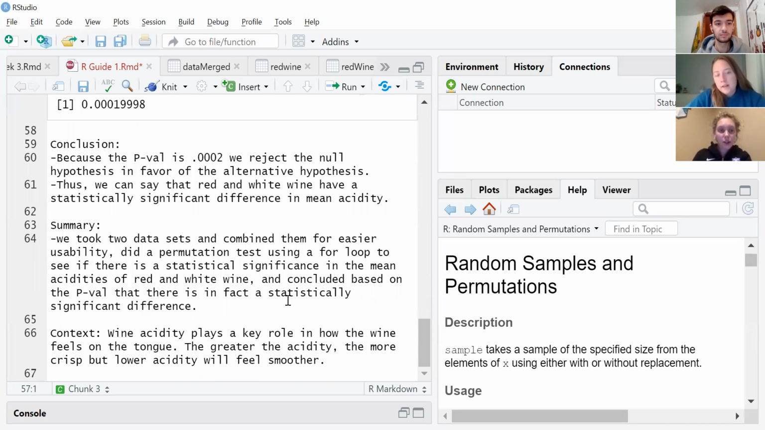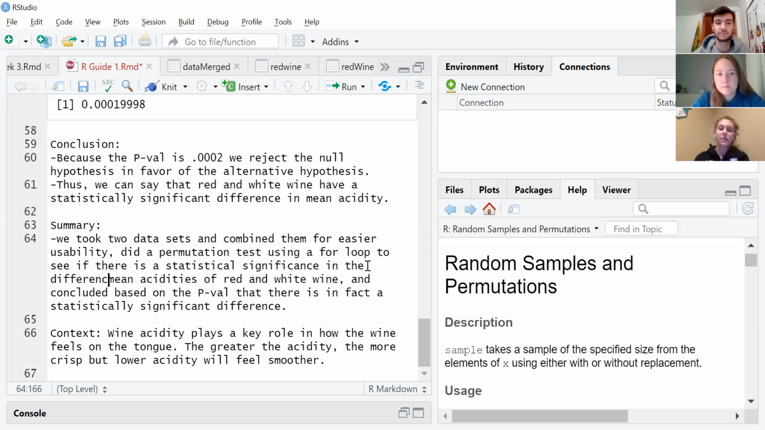So just a summary, we took the 2 data sets and combined them for easier usability. We did a permutation test using a for loop to see if there was a statistical significance in the difference of the means of the acidities of red and white wine. And we concluded, based on the p-value that we got, that there is in fact a statistically significant difference.